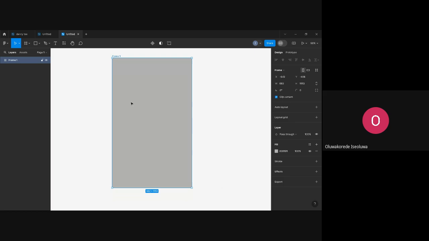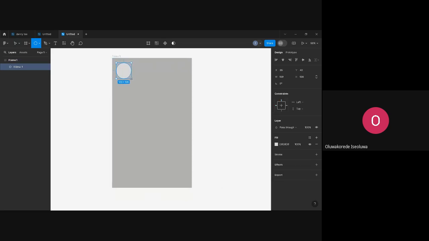So let's say we want to create a quick login page. Are we following? Let's say we want to create a quick login page for a website, and let's say an app. So let's say this is the company logo. Are you following?